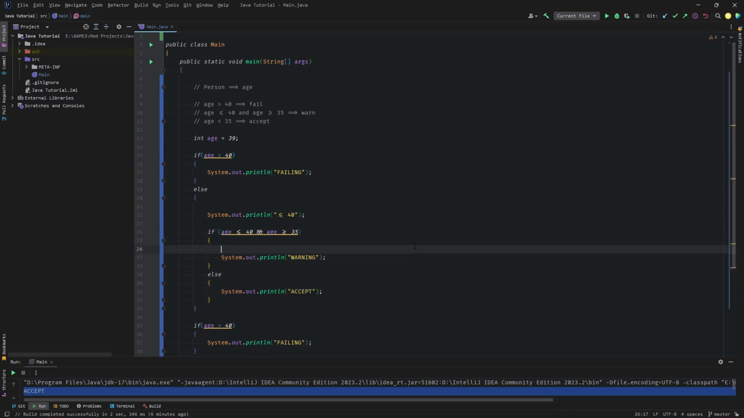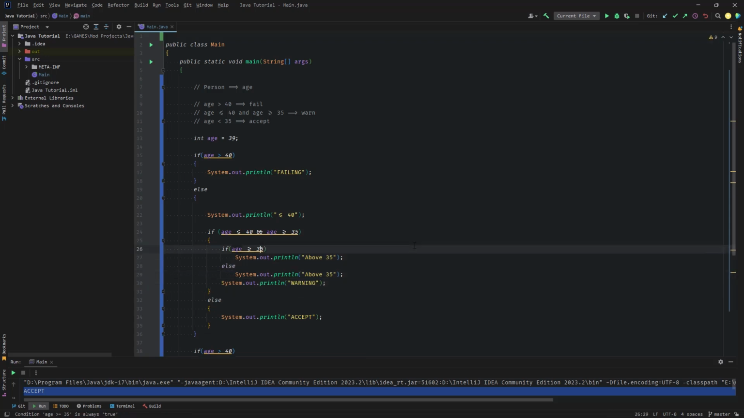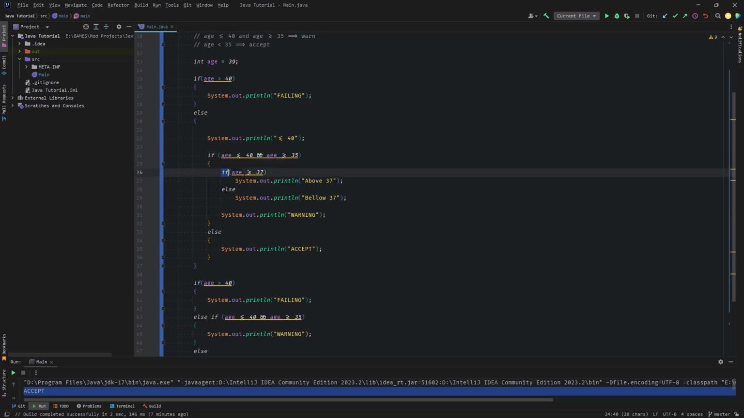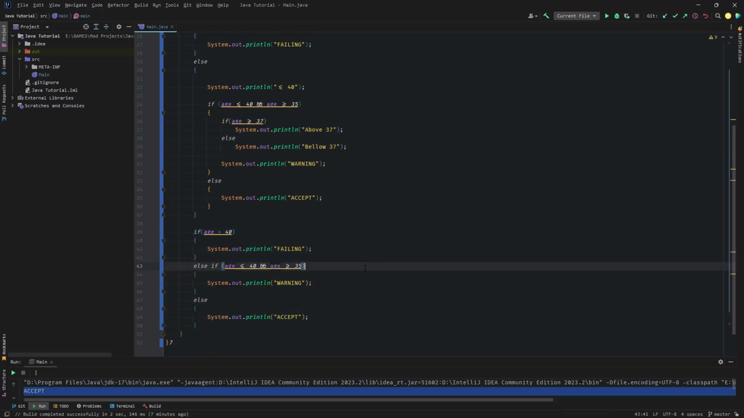For example, here we could say if age is greater than or equal to 35, we will put system.out.println above 35. Else, actually, above, let's say 37. So 37, and here we say below 37, just like that. And then we have another system out print. For whatever reason, we are hitting here, we are checking another condition. Now, if we want to do it like this, I will have to, again, nest this if statement inside here.